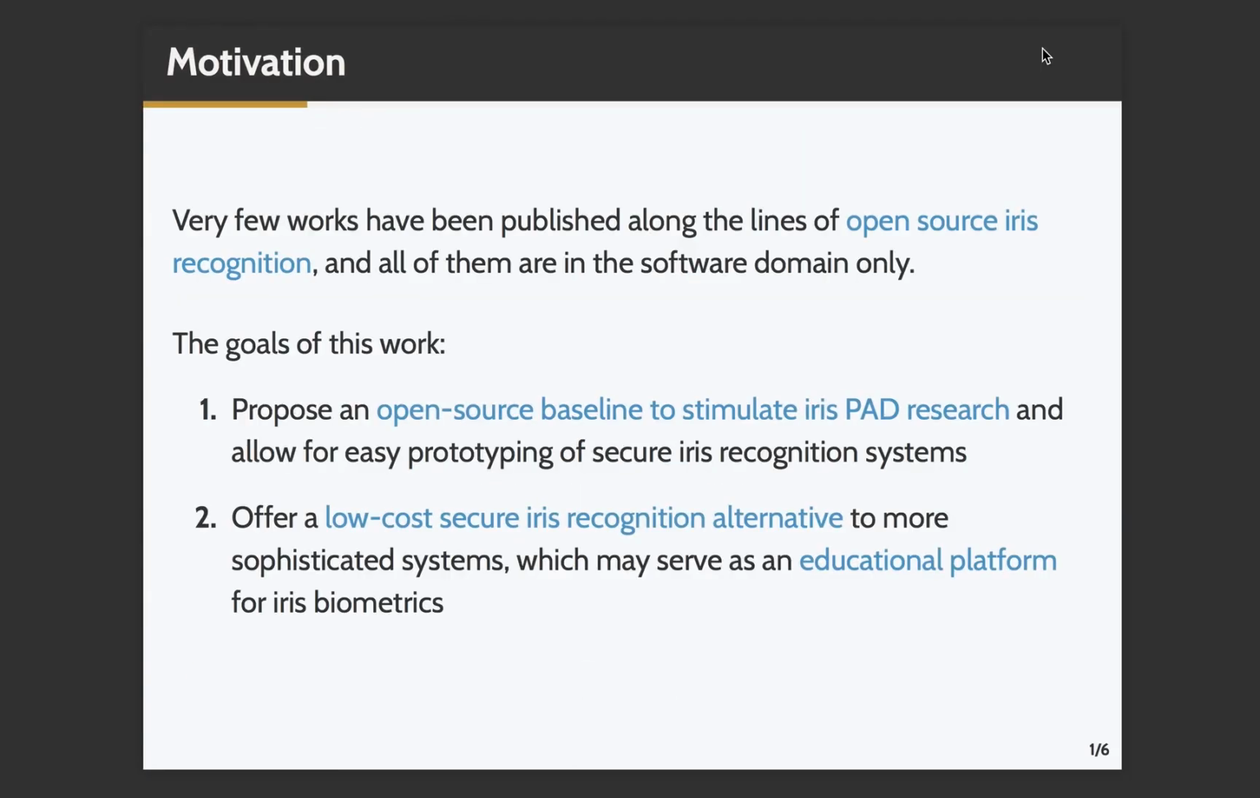Our motivation for this work is that we observe that very few works have been published along the lines of open source iris recognition, and all of them lie in a software domain only. None of them touches the hardware domain.